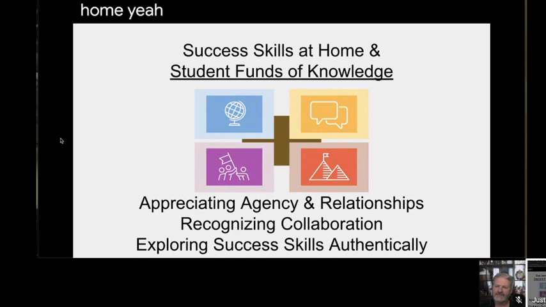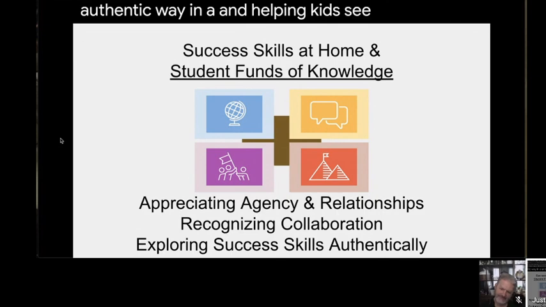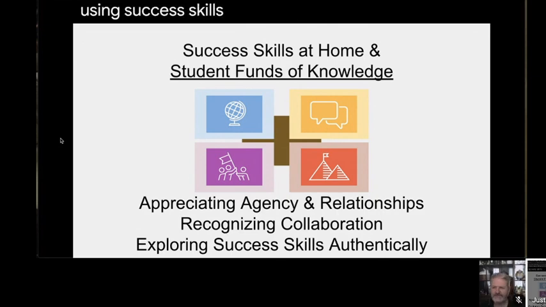This will be a bit about exploring success skills in an authentic way, and helping kids see that they're using success skills already at home. Alan, what do you think?